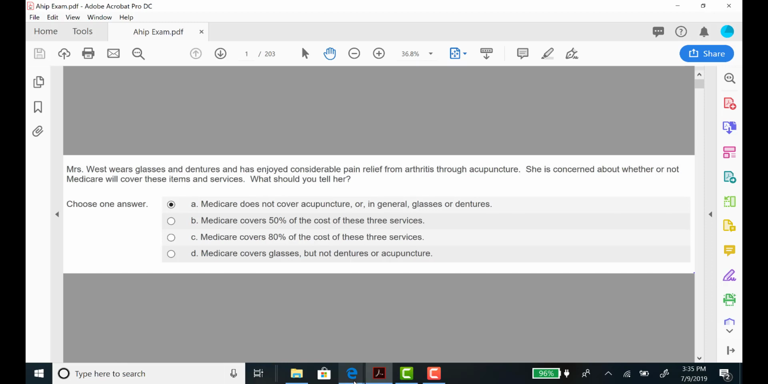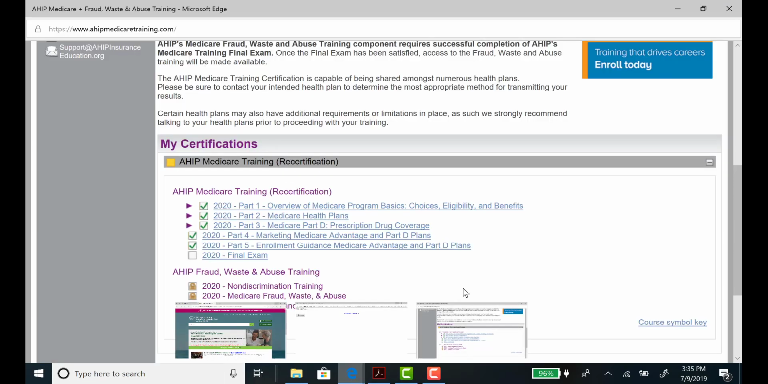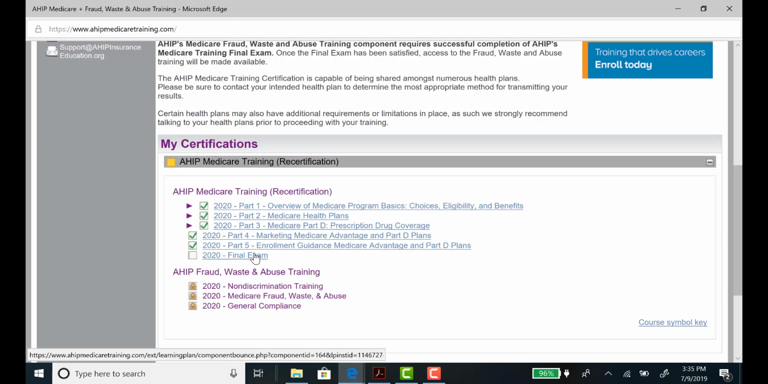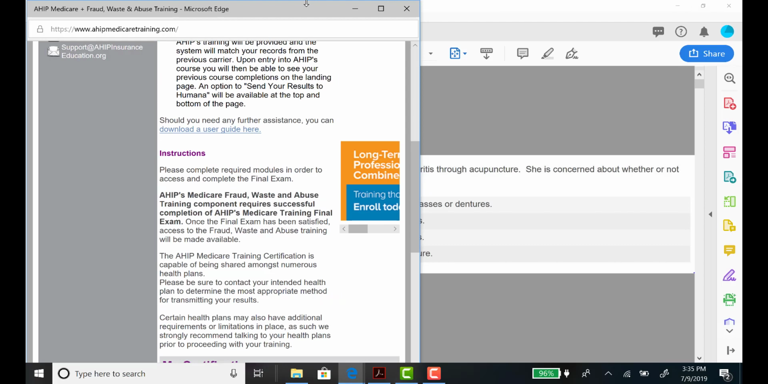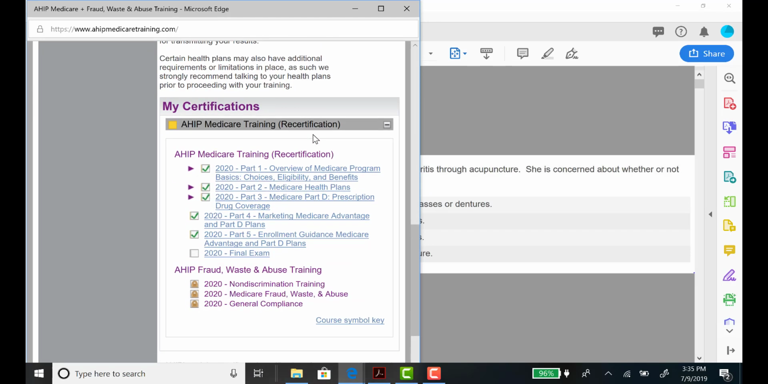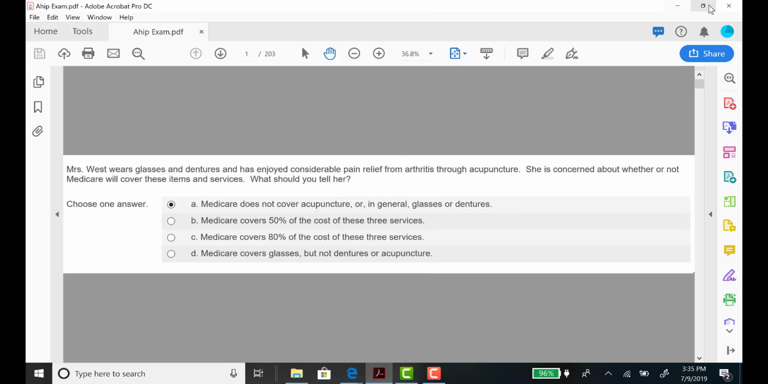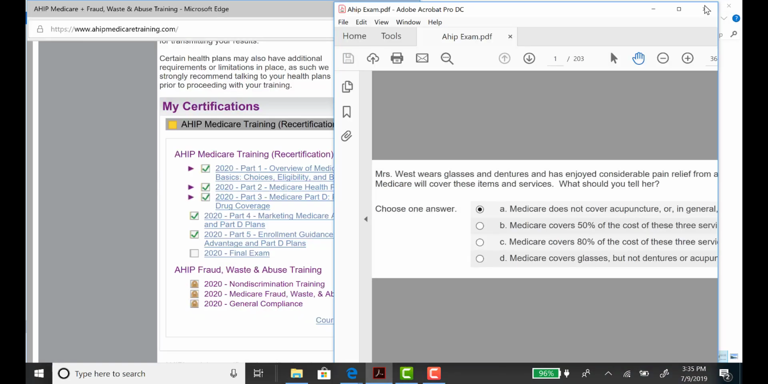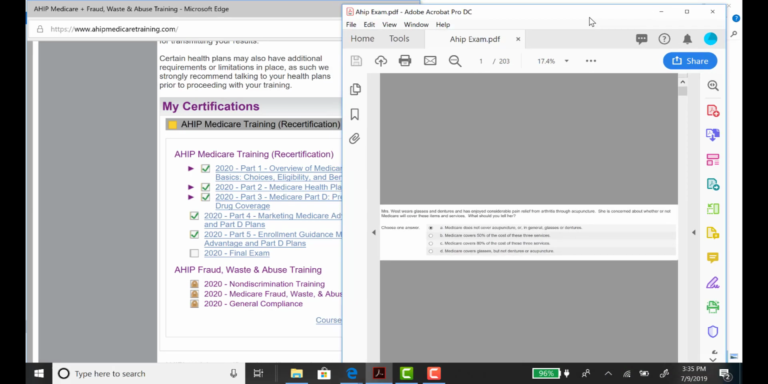So all you're going to do now is, when you go back to the AHIP, you're going to take the final exam. But to make your life easier, I'm going to downsize this so I can have both the exam and my reference guide on the same screen. So I'm going to squeeze that down. Let me open up the Adobe Acrobat. We'll click the little double squares here. That lets you change the actual size of the window.